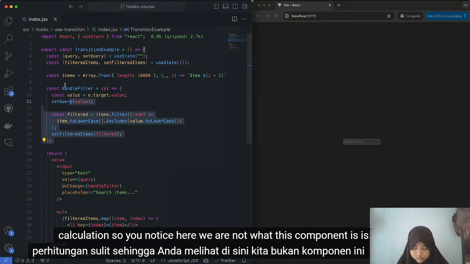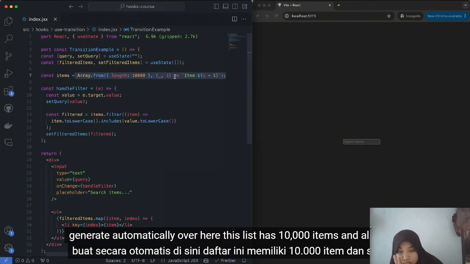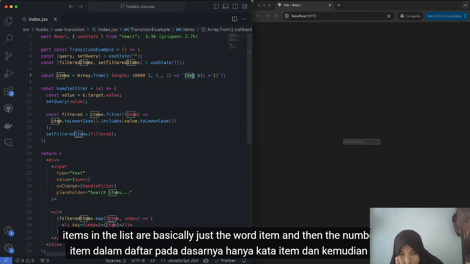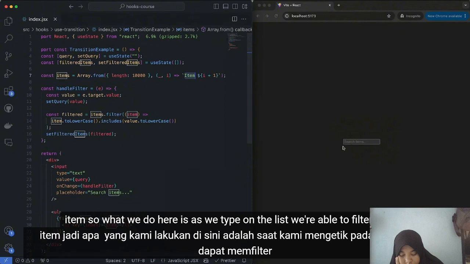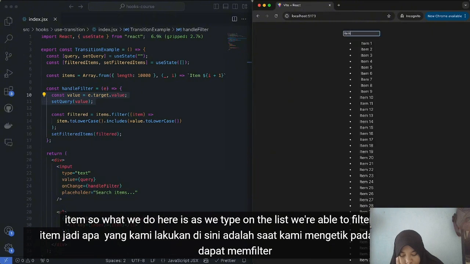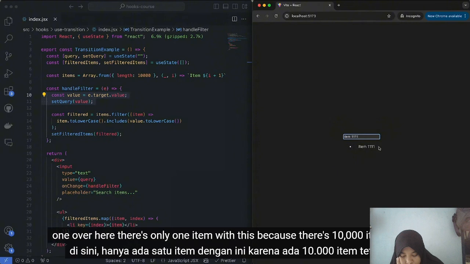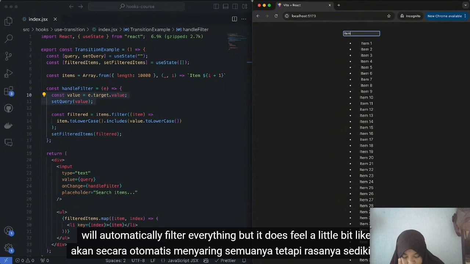So you notice here, this component basically has an input which searches and filters through a list that we generate automatically over here. This list has 10,000 items, and all of the items in the list are basically just the word item and then the number of the item. So as we type, we're able to filter for the specific items that we're writing, right? So for example, if I put one over here, it filters everything automatically, even though there are 10,000 items.